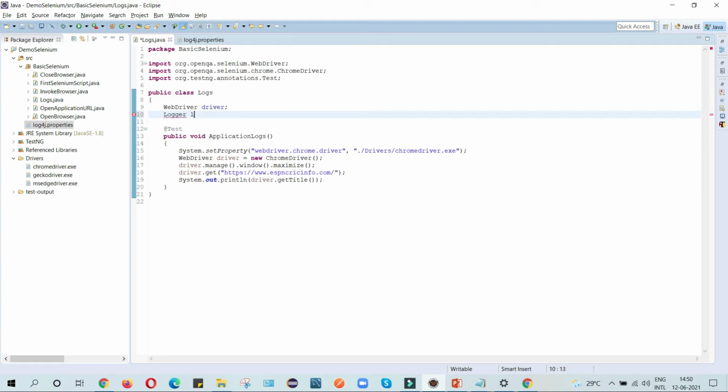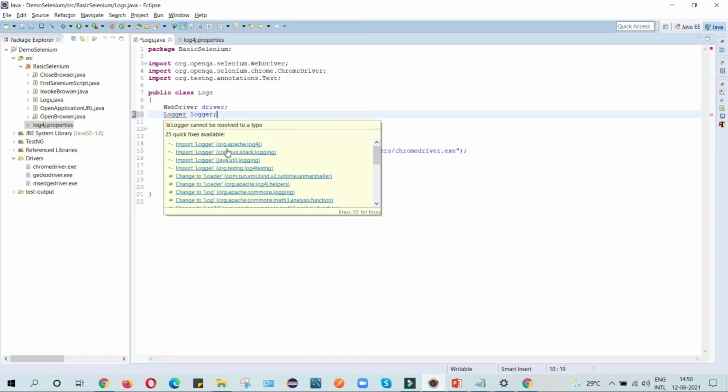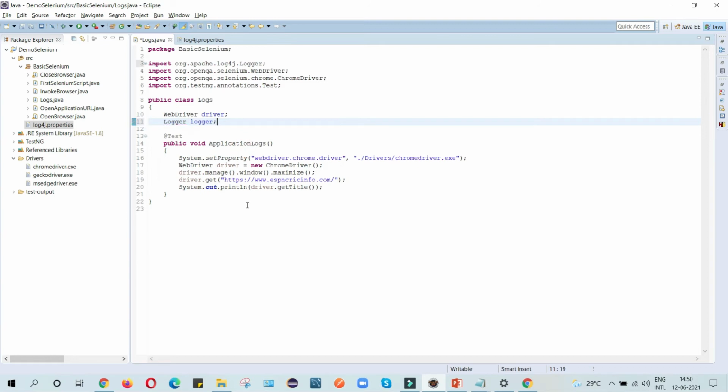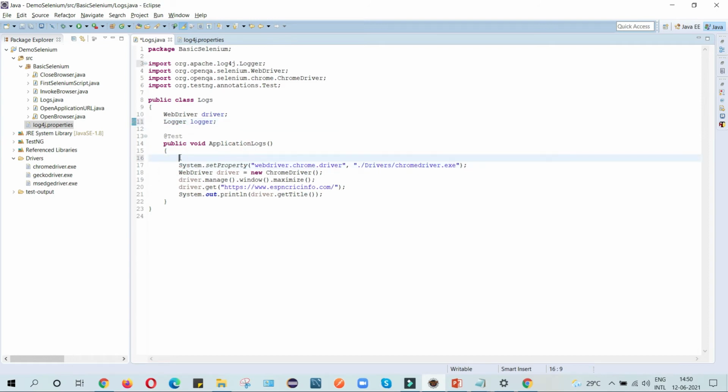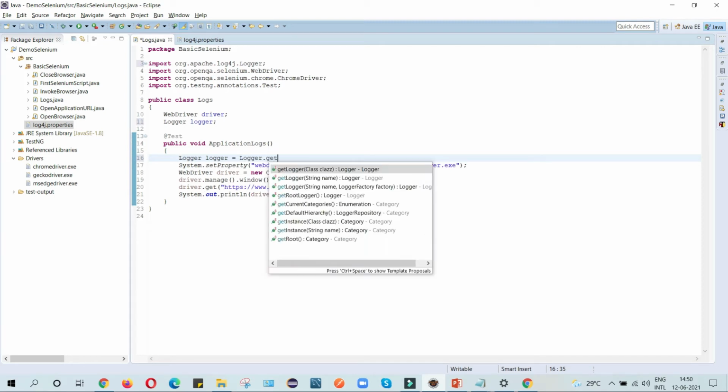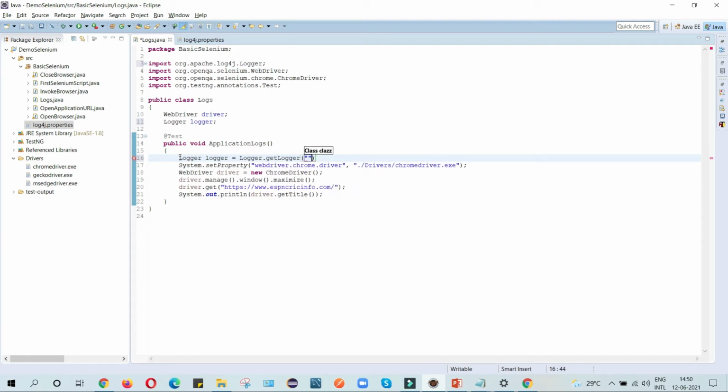So we will write Logger, and we will import Logger from org.apache.log4j. And here we will write logger equals Logger.getLogger, and here I will provide the name. Currently I will write log4j.properties, and now I will define each step one by one.